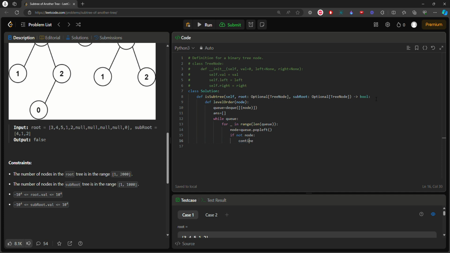If there is no node, before continuing, just append the none value to the answer. You can append node also because node is actually none. Else you append the node dot value, and then don't do node dot left and node dot right because you actually want the none values also.